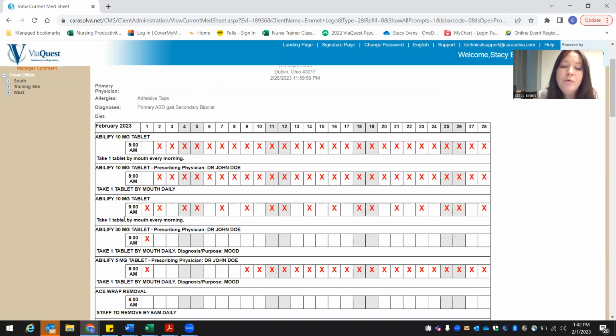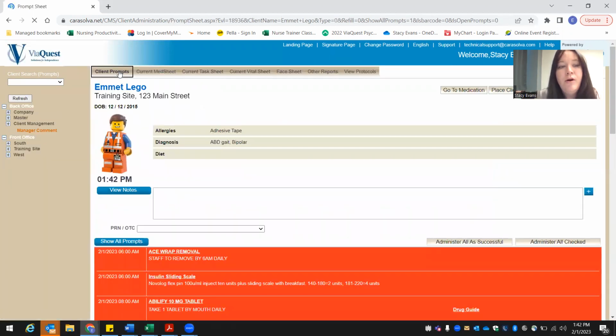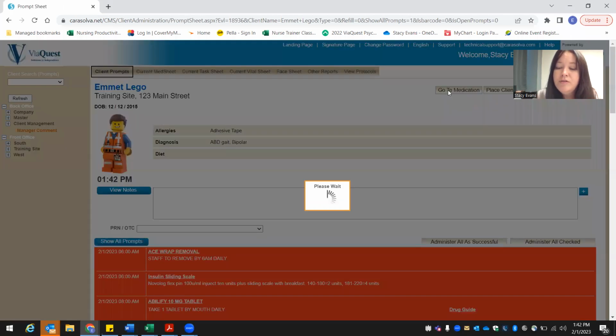As you can see here as well, you see the other two Abilifys. There's actually quite a few Abilifys here for this client. So what we're going to do is go back in and get rid of those. So now that you verified that the medication you added is on the MAR, you go back to client prompts. As a key point in Carasolva, you cannot use the back button. If you do, it will kick you out and you'll have to log back in. So you want to do client prompts, go to medication to bring you back to the back office.